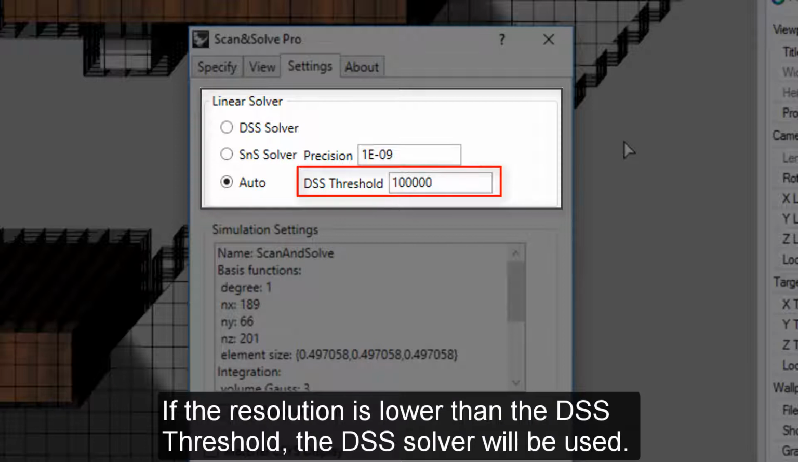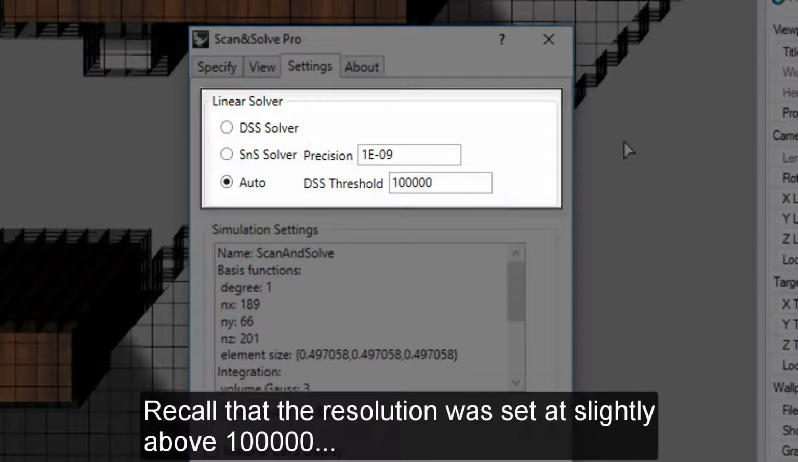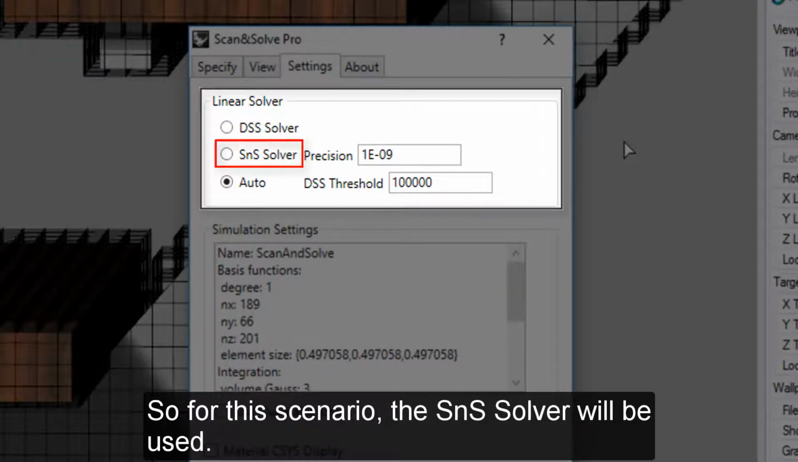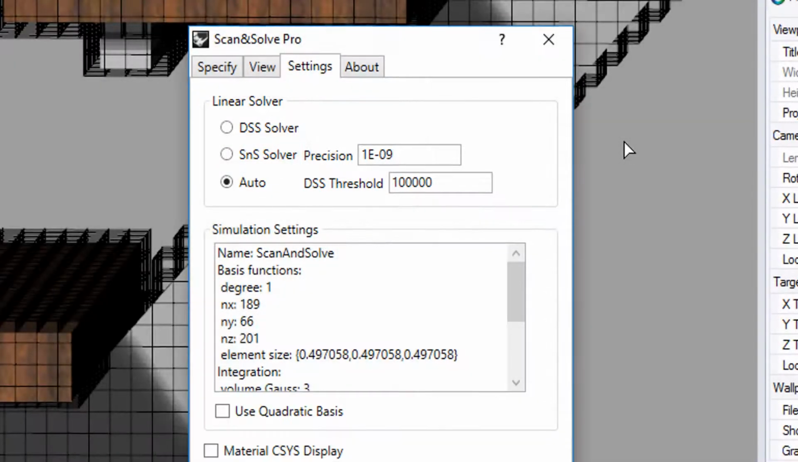If the resolution is lower than the DSS threshold, the DSS solver will be used. If the resolution is higher than the DSS threshold, the SnS solver will be used. Recall that the resolution was set at slightly above 100,000, so for this scenario, the SnS solver will be used.